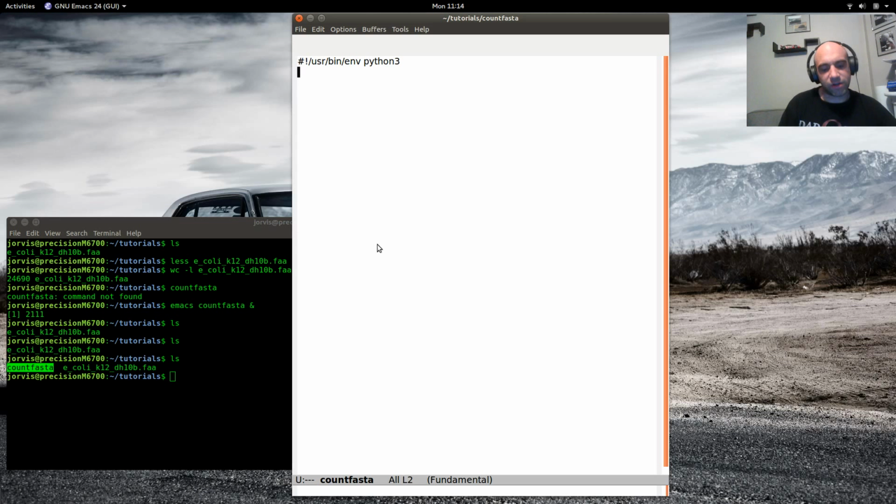So let's try a little bit. I'm going to write this a little bit quickly because, again, we're not talking about Python really here. This is any script that you're writing. But I want to be able to pass on the command line the FASTA file that I want it to count entries within.